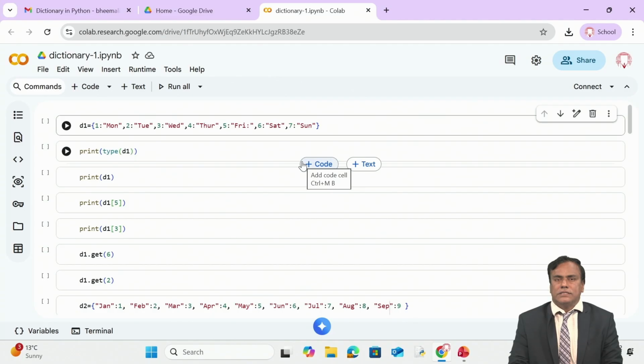In Python versions earlier than 3.6, dictionaries are unordered, but from version 3.7 onwards, dictionaries are ordered. You are going to have the elements in the dictionary in the same order in which you insert the elements into the dictionary. So this is the difference between set and dictionary.